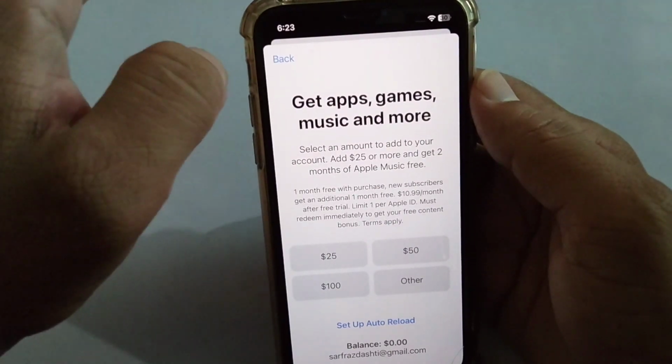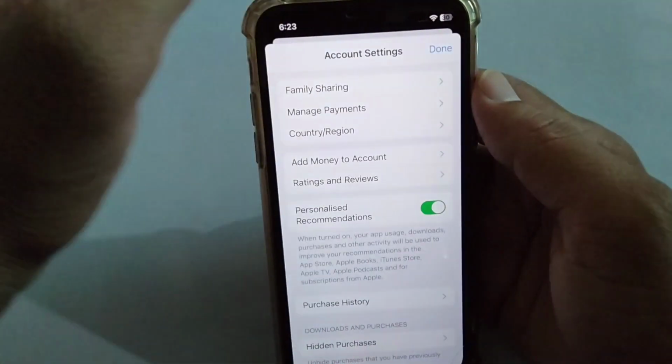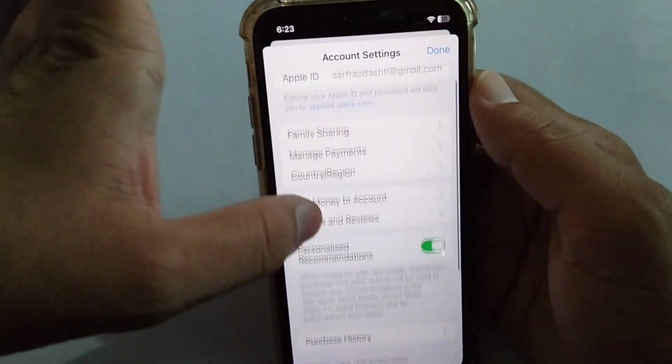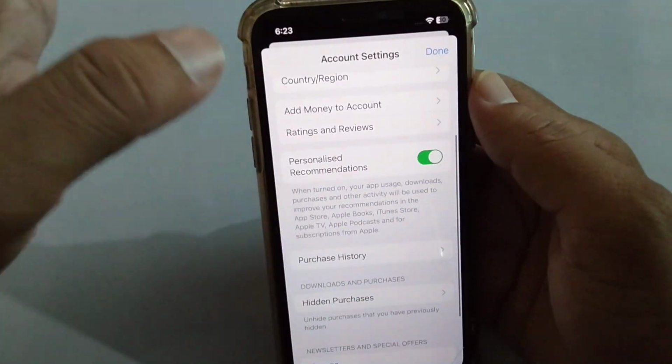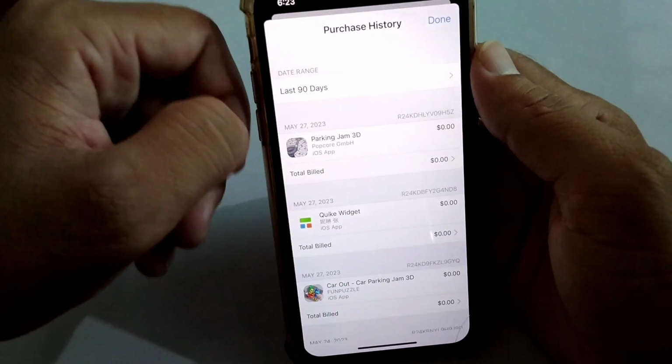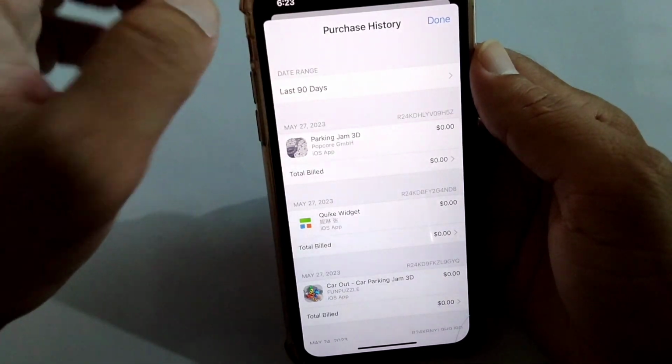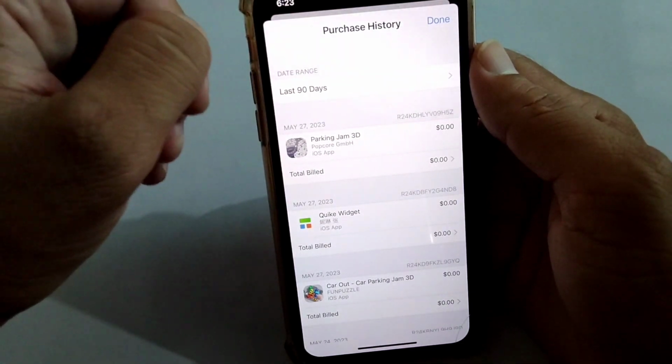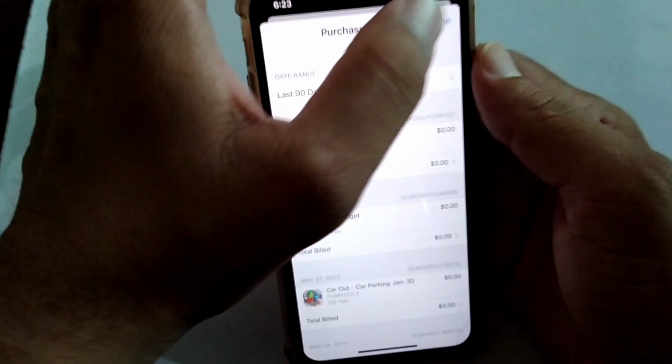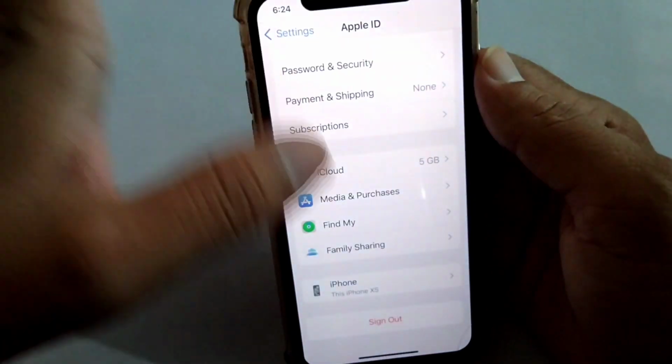So after this guys, the next solution is that you will have to go back and then tap on Purchase History and check if there is any payable amount. So guys, if there is any payable bill or amount, you will have to pay this. After this guys, hopefully your problem will be fixed.